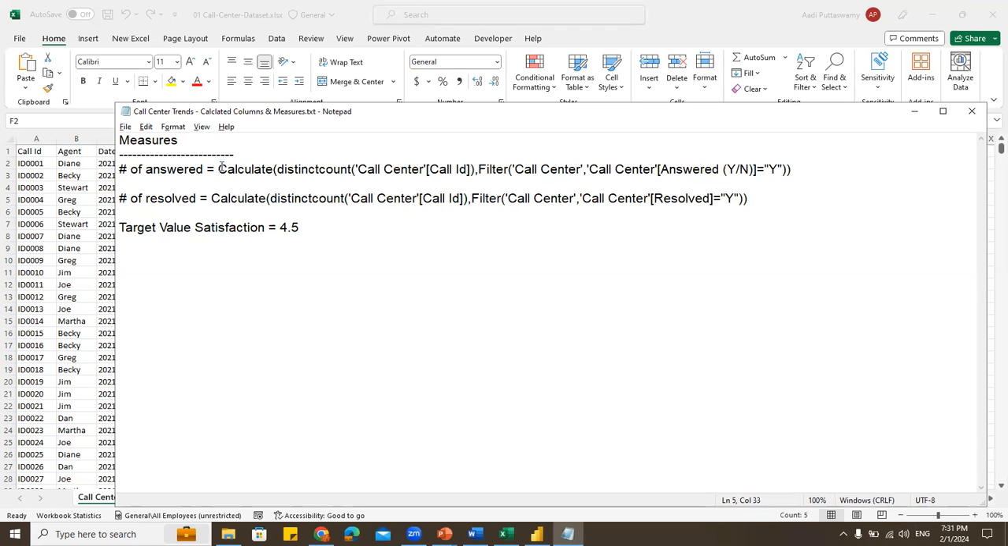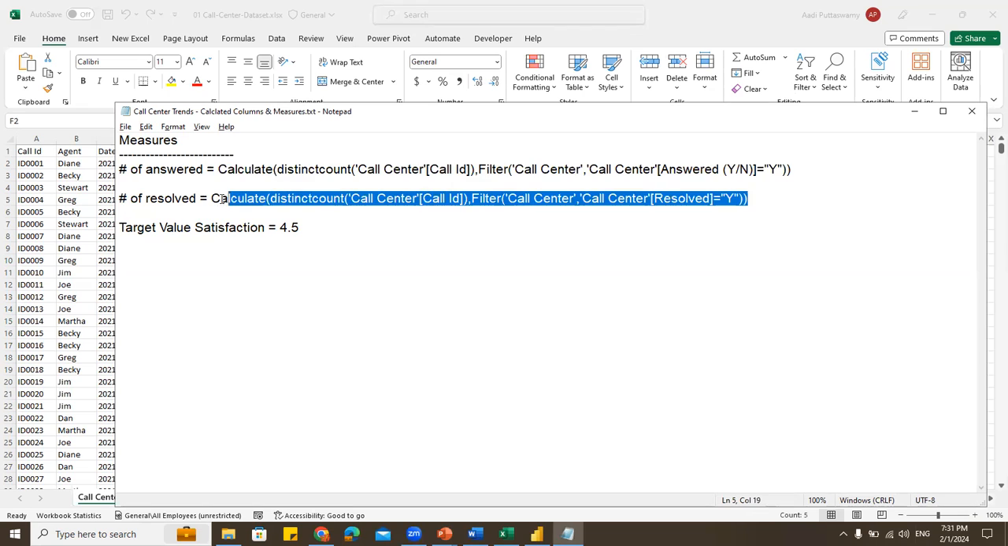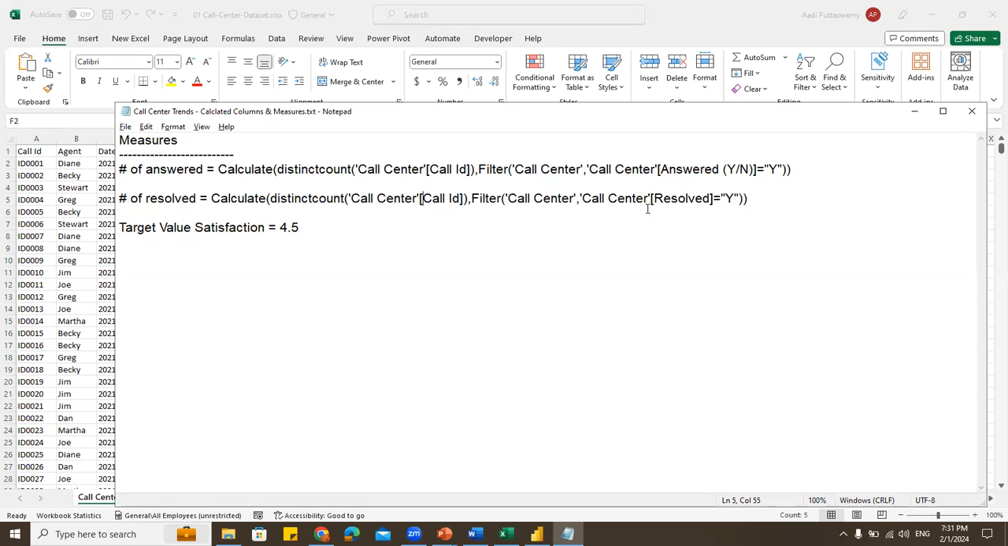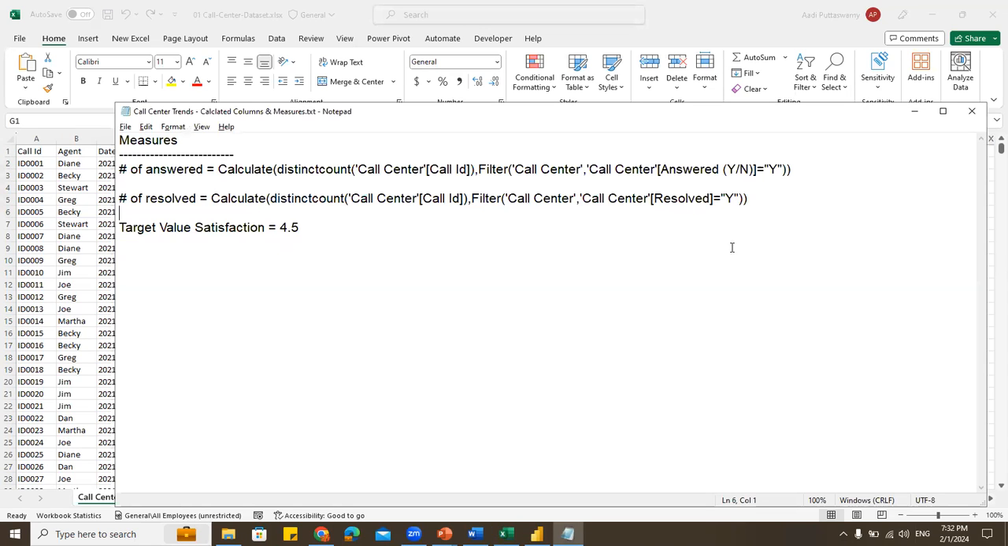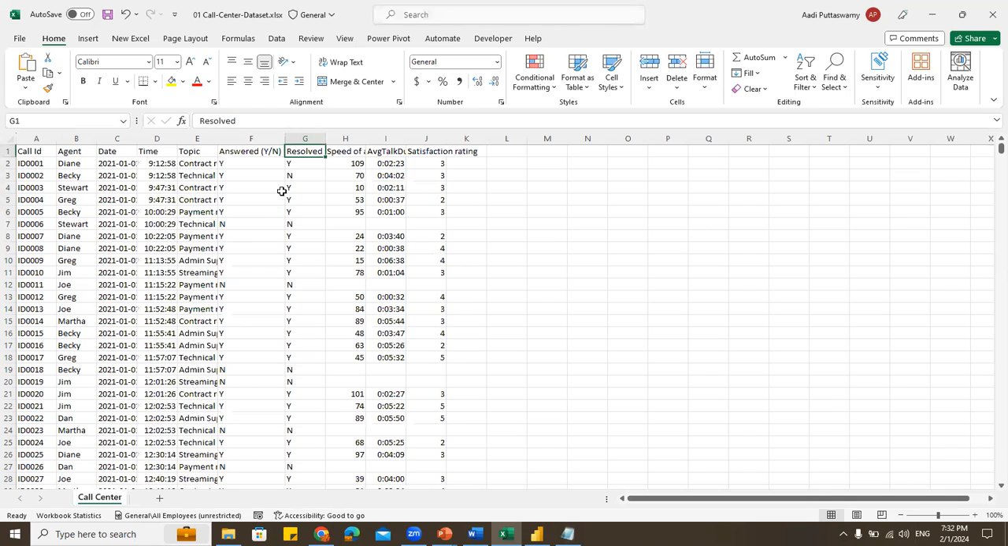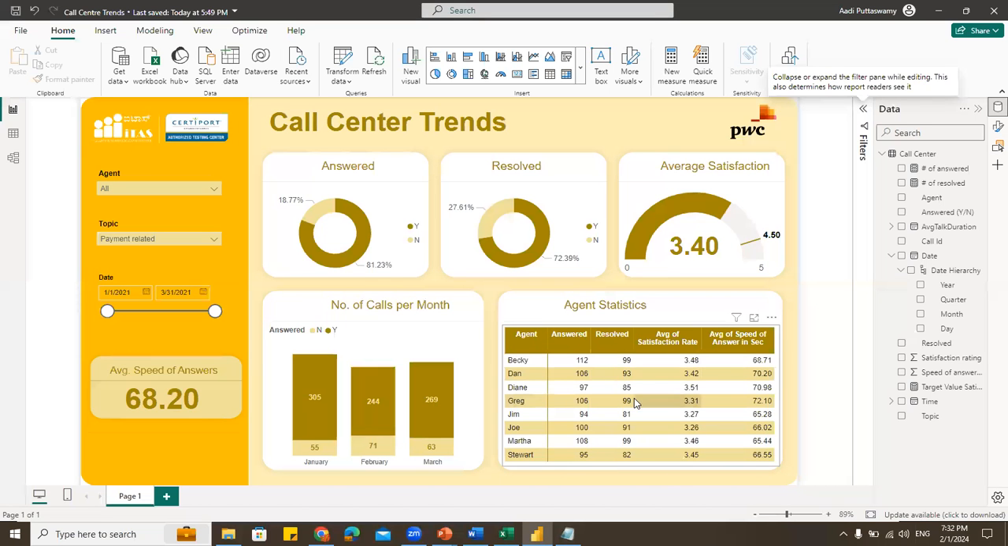Same thing. If you want, you can just copy this and paste it. But you can see that I have used result instead of answered. It's the same DAX function, but instead of this column, I've used this. Now we'll get the count for this column and this column. That is what I've done in this particular table. So this is about your second task.